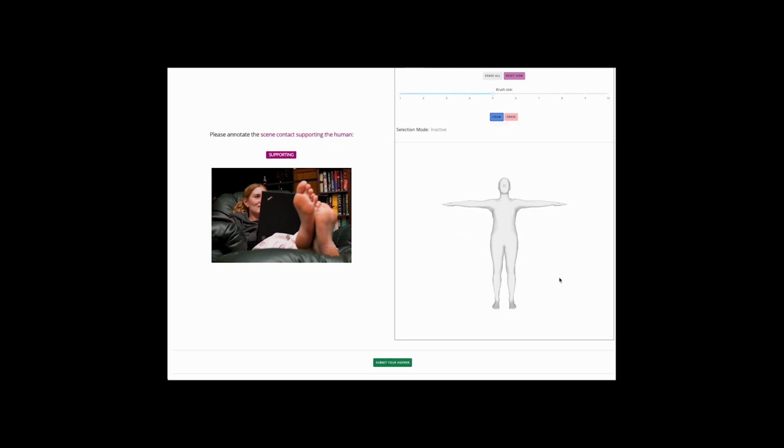Finally, we want to annotate the supporting contact. However, in this image, the only supporting contact is with the couch, and we have already annotated the couch earlier. If there's no other supporting contact, such as from the ground, we can skip the annotation with the couch and click Submit directly.